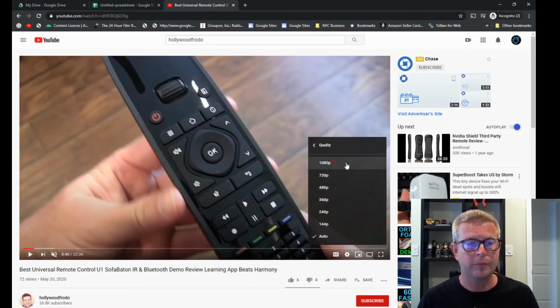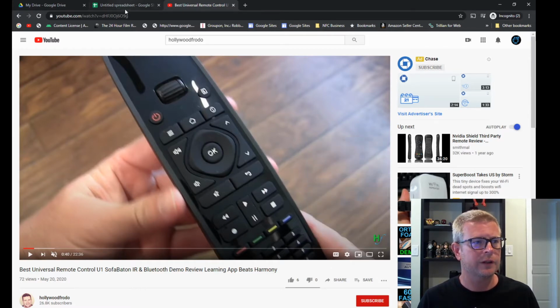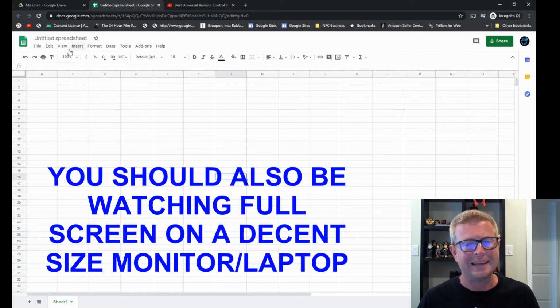Now, if you have very bad internet, that may not work for you. If you're on dial-up, forget it. But hopefully you're not on dial-up. Hopefully you have decent internet speed and you can go all the way up to 1080p. Just because when you're looking at a screen like this with all these little tiny words and stuff, you need it to be as crystal clear as it can.